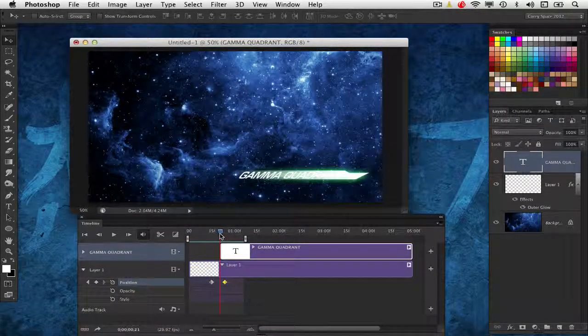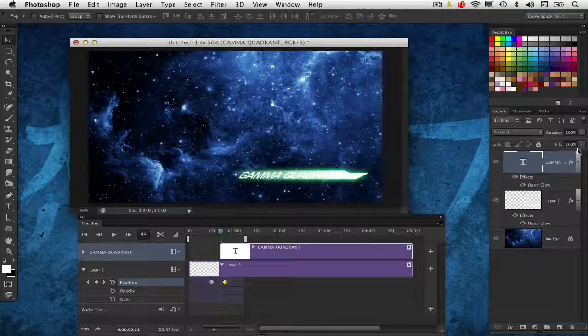Now let's add one more thing to the text here. Right when that text appears, I'm going to go ahead and add that same green glow that's on the graphic to the text. Over here in the layers panel, you can do that quickly and easily by holding down the Option key or Alt key and then clicking on that effects icon and dragging it to the text layer. Basically, it's a quick and easy way of copying and pasting that layer style.